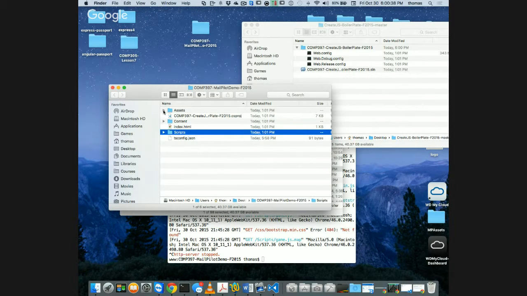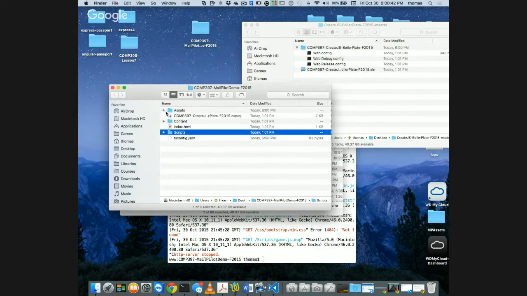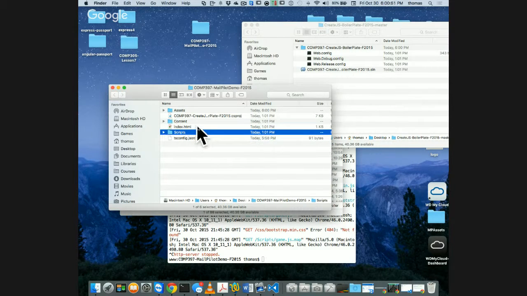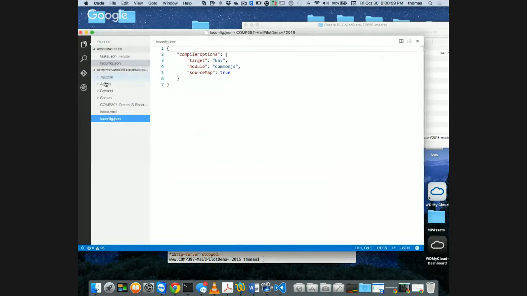Okay, cool. So I've got my assets, all my audio assets and all that stuff to start off my project. I've got my fonts, my content, my game and game.css and my reset CSS. All that stuff is there. The regular file structure that we normally have. All right? Okay. Going back to Visual Studio Code, great thing is I have it all appearing, right?